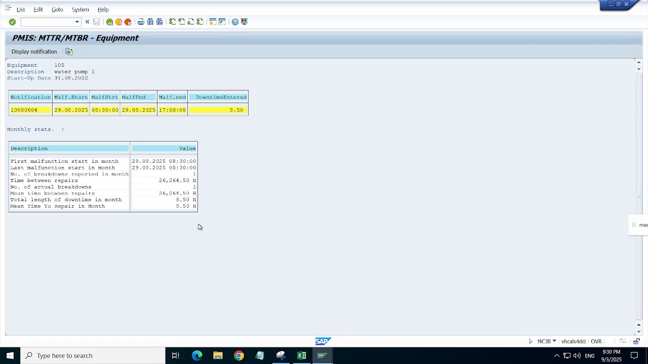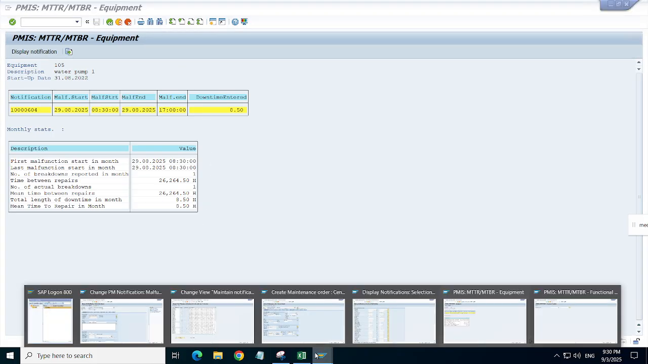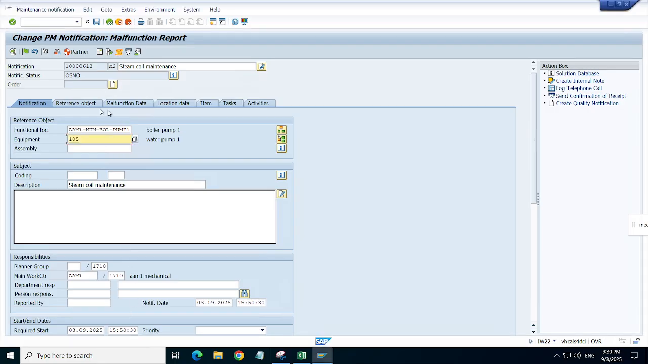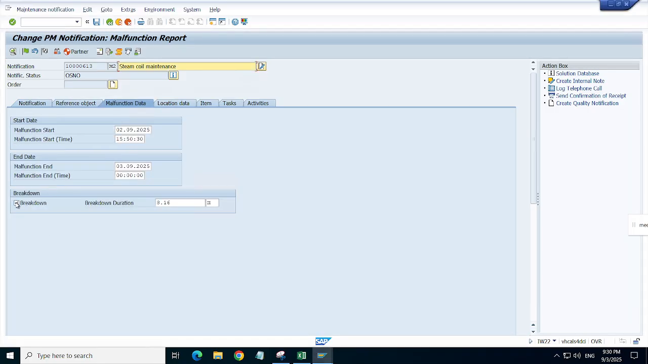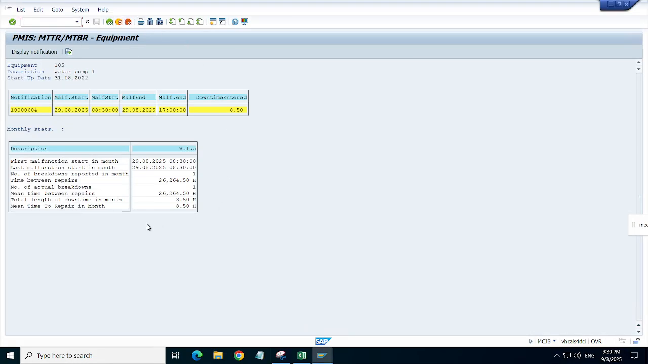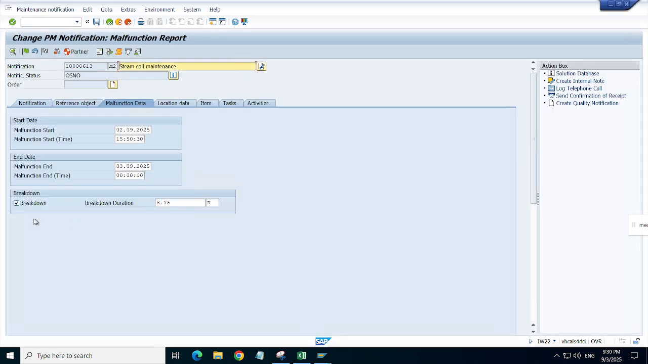The MTTR, MCJB T code will only work if this tick mark is given. If the tick mark is not given, you will not get this report. That is what I told. If the tick mark is not given, this is not a breakdown notification. Even though it is an M2, it is a general notification.